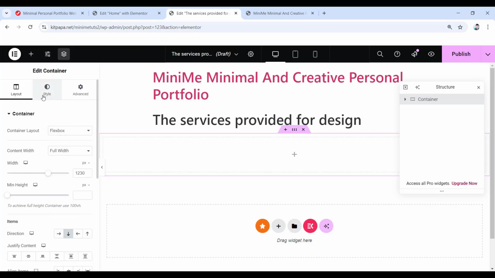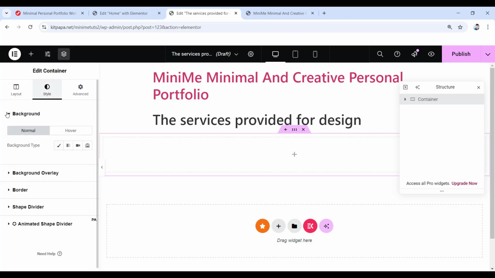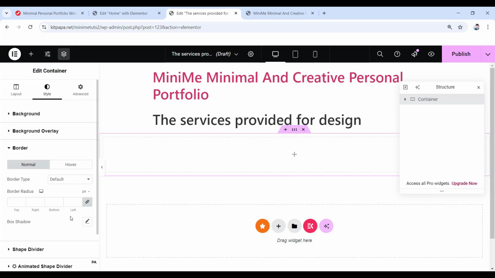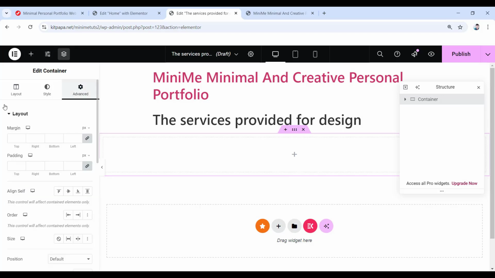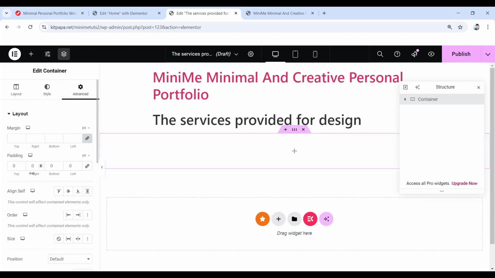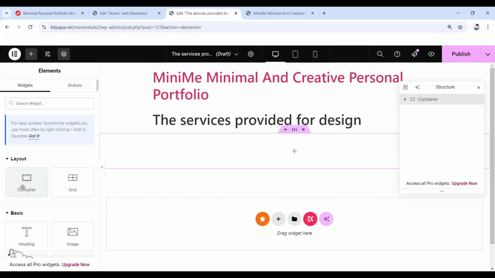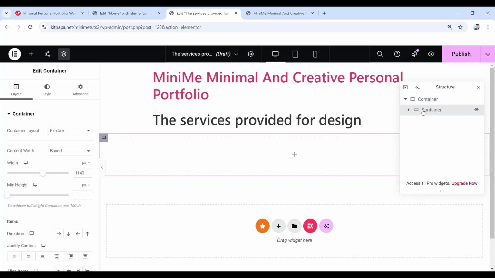So let's go to style tab. Now go inside of the border dropdown. Here unlink the padding values and make all the border radius to 0. Now go to the advanced tab. Here also unlink the padding values and make them all 0. Then inside of this container, click on this plus icon to add a new container. So we're gonna drag this container in here. And let's name this one inner container.